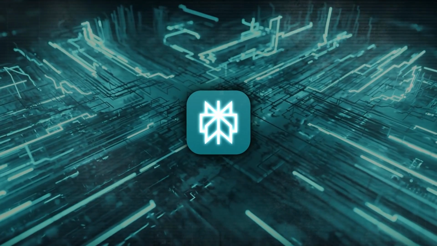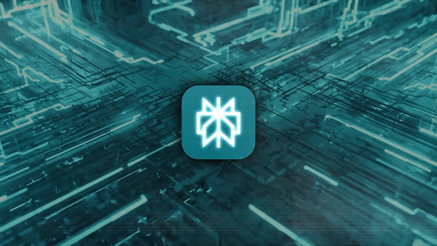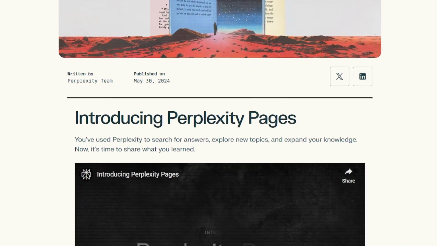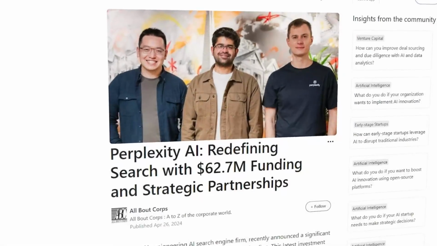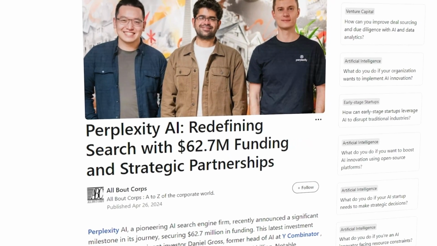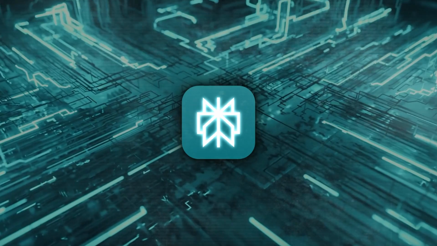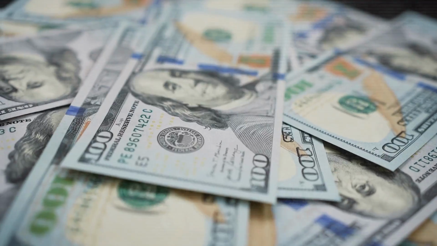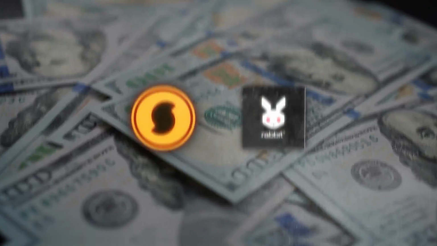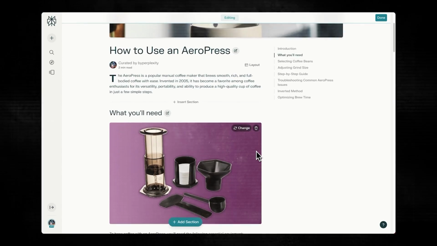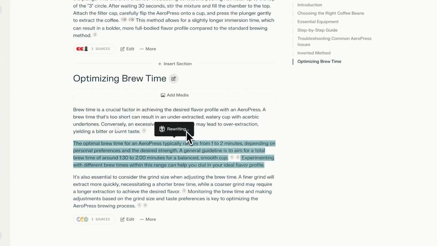This launch is a big move for Perplexity AI, showing they're not just about search anymore. They're going into content creation and sharing, which is a growing trend. Earlier this year, they raised $62.7 million, reaching a $1 billion valuation. To be honest, Perplexity has been on a roll lately, raising a ton of money and partnering with companies like SoundHound and Rabbit. This Pages feature is just another example of how they're trying to make AI more accessible and useful for everyone.